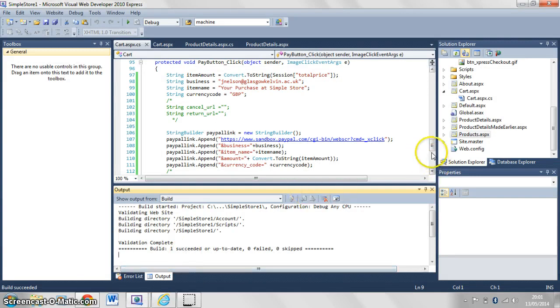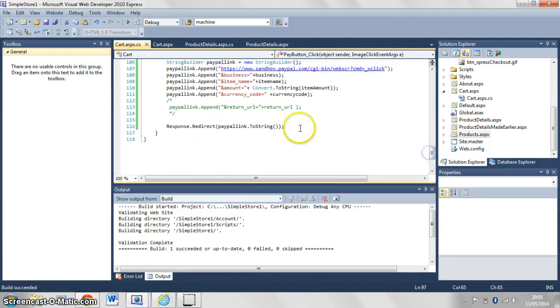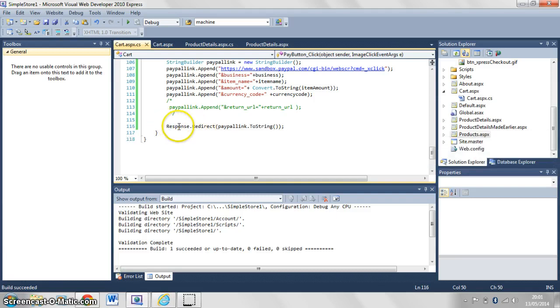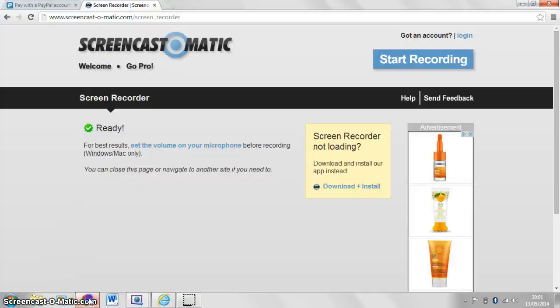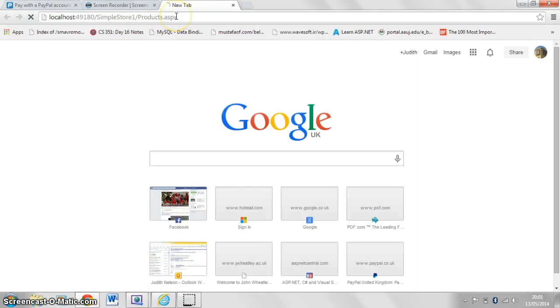Okay, so we were basically just finished a button there, and I think we were just about to test that our PayPal button worked. We had to basically just write at the end Response.Redirect PayPal link to string, and I am going to test this out.